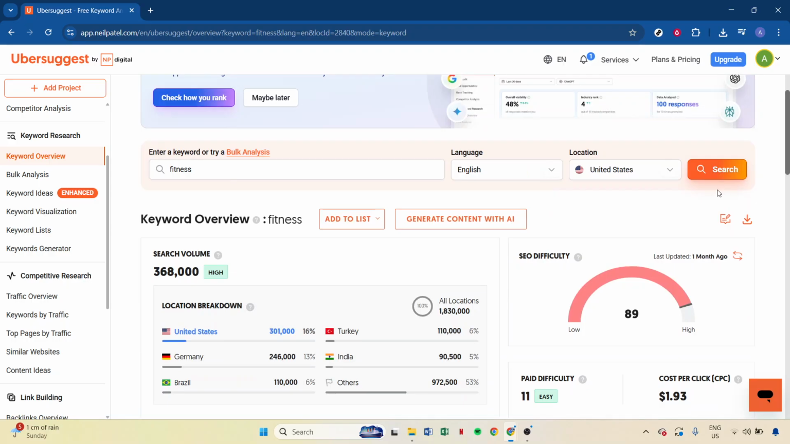Now that you've initiated your search, it's time to navigate to the keyword ideas section. You'll find this option on the left-hand side of your screen. Click on it, and you'll be presented with a vast array of options including related keywords, search volume, and SEO difficulty. This is the key area where you can start to discover sub-niches within your main topic of interest.